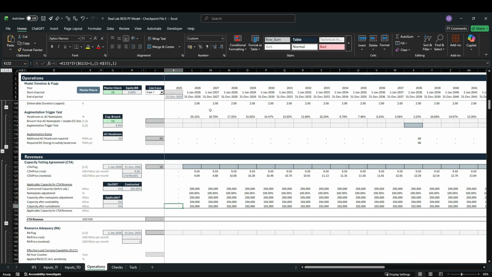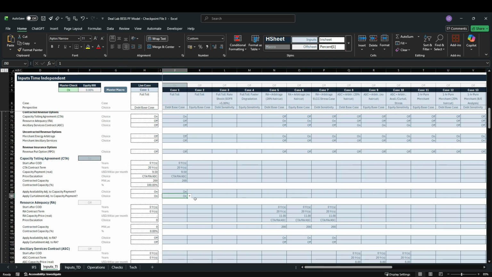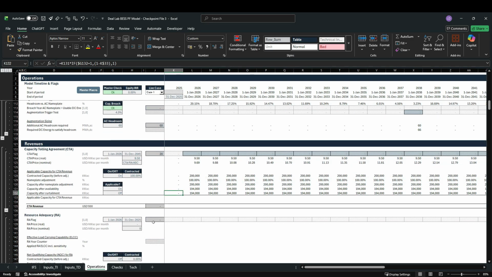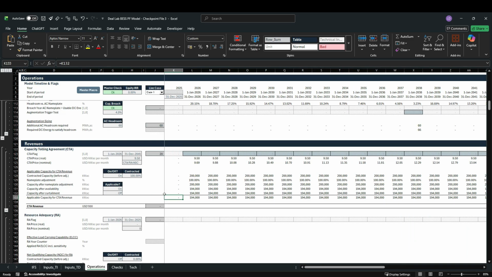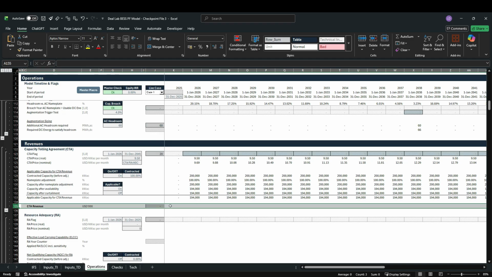So that was a good test. And you can see now our actual capacity is indeed adjusted downward further in accordance with our 1% curtailment loss. So let's flip that switch back to off. And now we are almost done. So our applicable capacity for CTA revenue is going to be a simple linkage just for display purposes. That looks a little nicer. And now we can wrap this lesson up with actually modeling our CTA revenue.